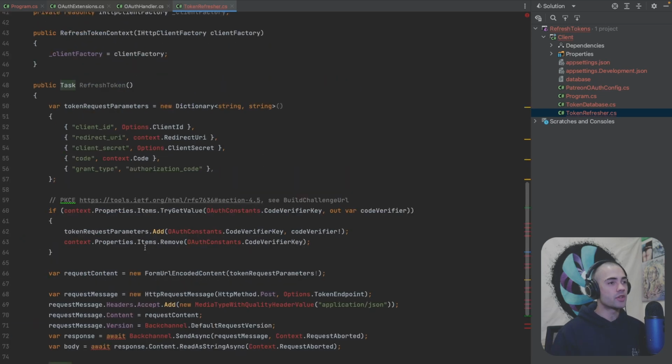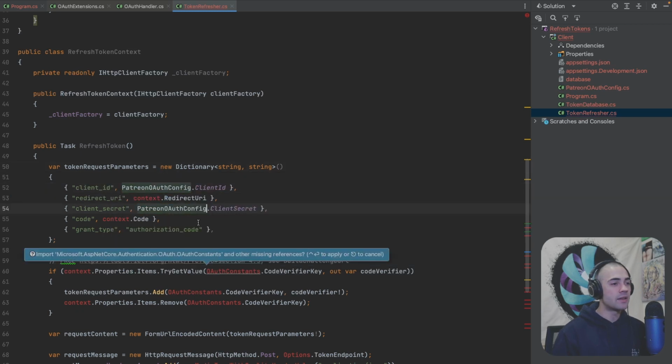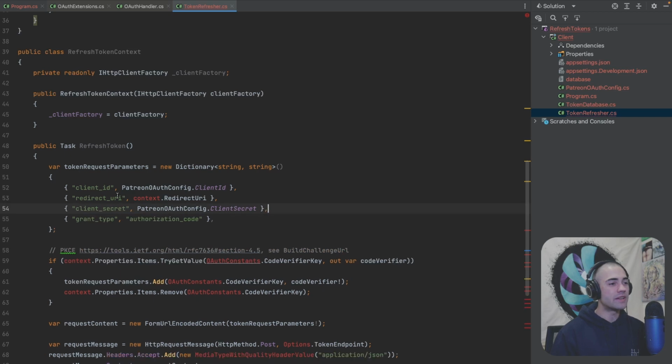Place all the logic that we've stolen over here, and for the client ID and all of this, this is going to come from patron auth config. So for now, let's place this here, patron auth config. Same for the client secret. Code, we don't have the code. Redirect URI, we don't have it. Grant type is now going to be a refresh token, and redirect URI, we will just replace it with the refresh token. Make sure we spell it correctly.